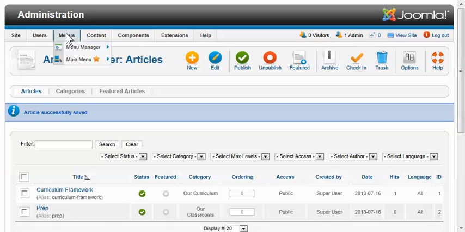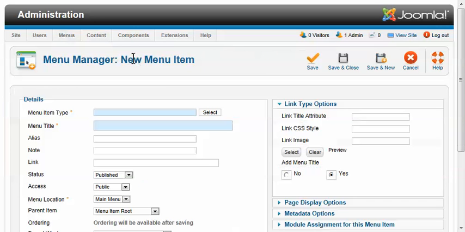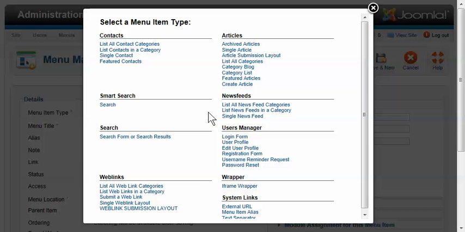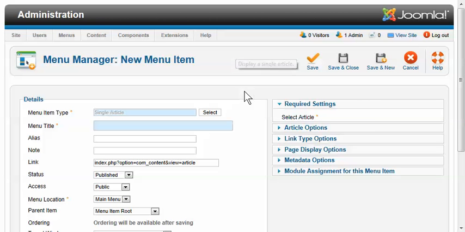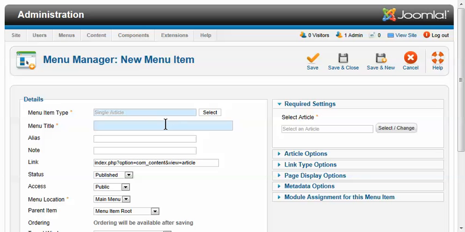So I'm going to go menu, main menu. Now you might have other menus there, but for now I've just got a main menu, and I'm going to add a new menu item to it. And I've got to select what type of menu item it is. So I'm going to go select, and there's lots of choices here, but if you look over at articles, it stands out fairly well. It's a single article. So I'm going to click on single article and put a title on it.